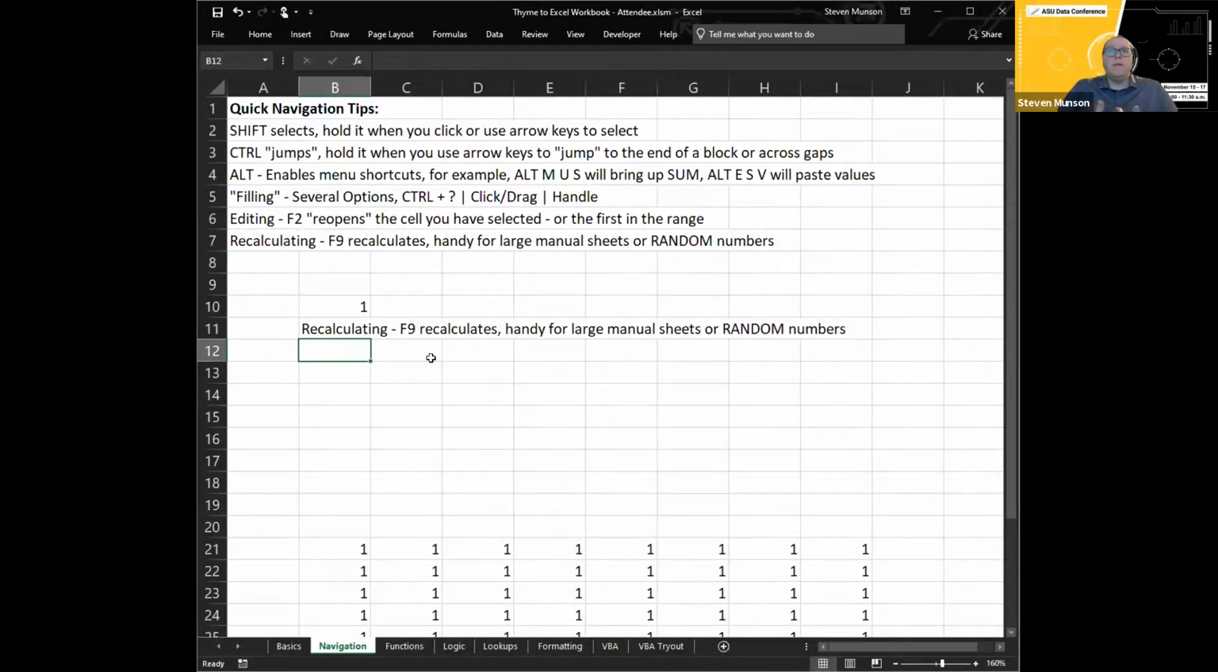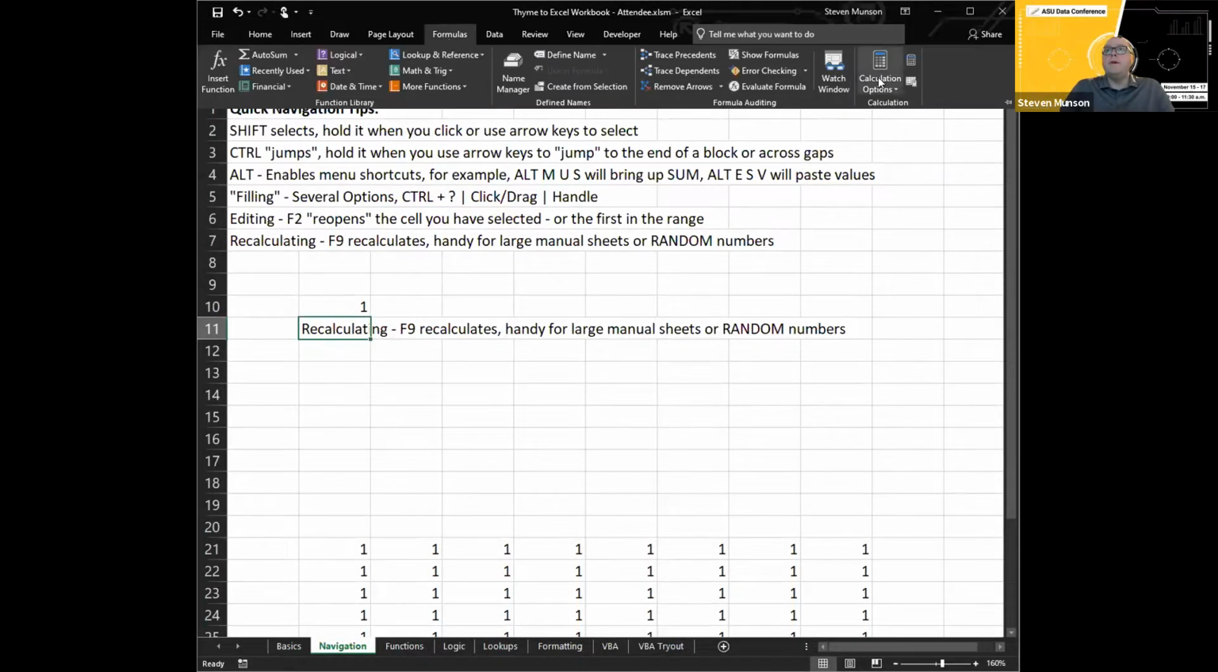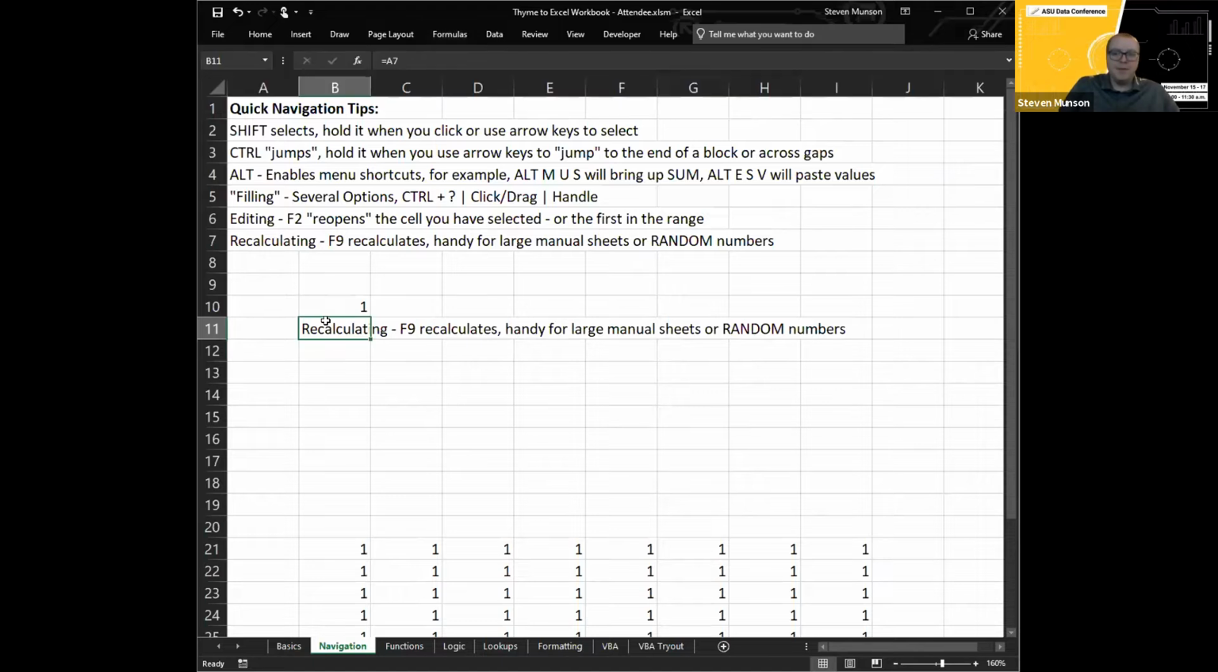Recalculating is used for large worksheets, or if you have something like random numbers that you just want to run through and have recalculate repeatedly. You can hit F9 to do that, and that will just push a recalculation through. If you ever want to change your recalculation to manual, just go to Formulas up on the ribbon, Calculation Options, and you can hit Manual, and Excel will no longer calculate. You will then find yourself going, why isn't this working? And you'll have to recalculate because everyone always forgets that on manual.